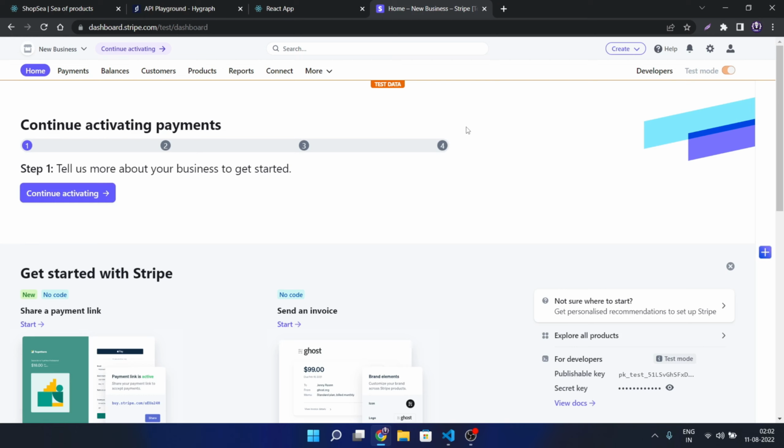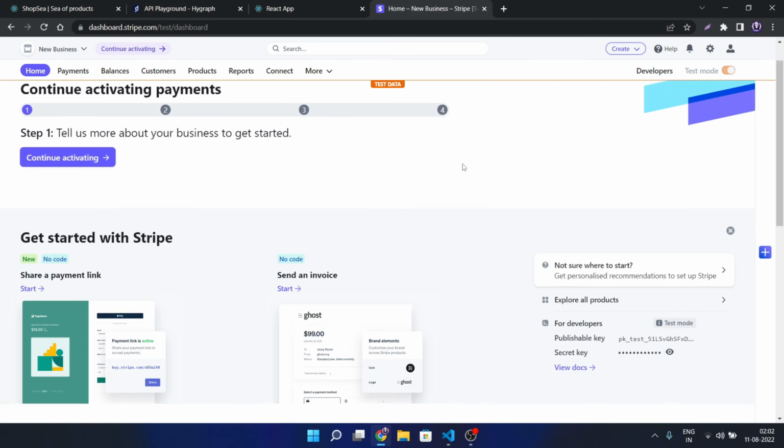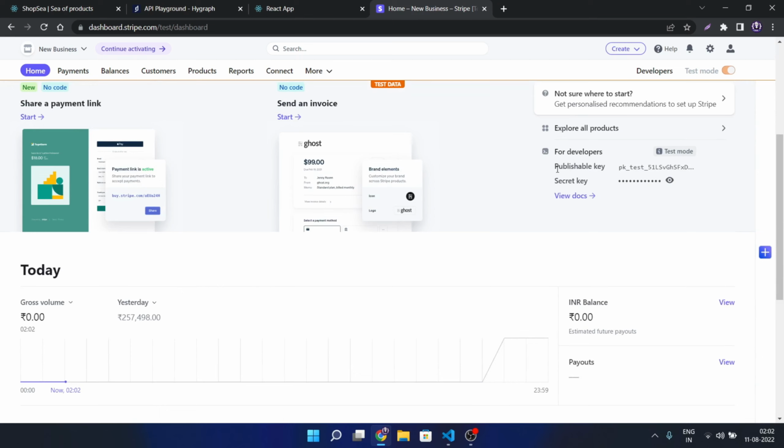To integrate Stripe in your React application, you need to have an account on Stripe. So let's create an account on Stripe, and when you successfully create the account, you will get this dashboard of Stripe, and you will get these two things: the publishable key and the secret key. The secret key is very important for you to keep very secret, and the publishable key you can simply use on your client side, and the secret key you definitely use on your server side here.